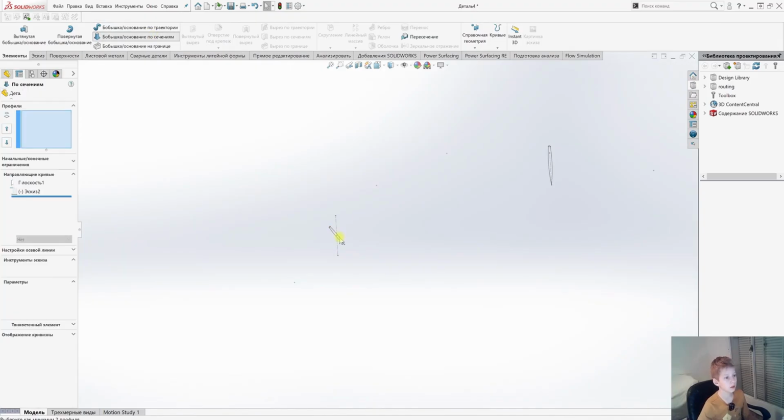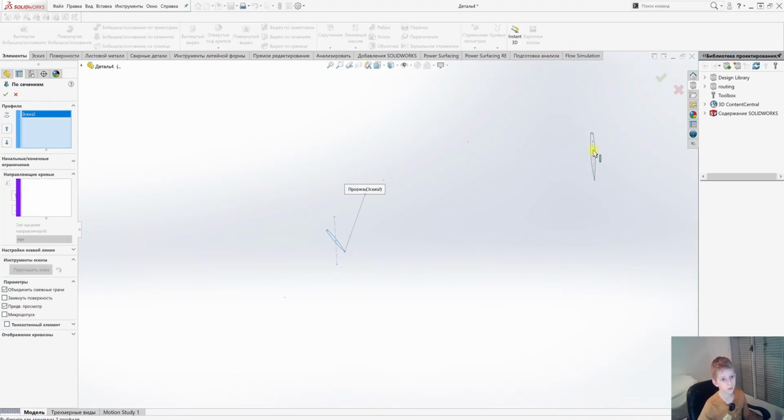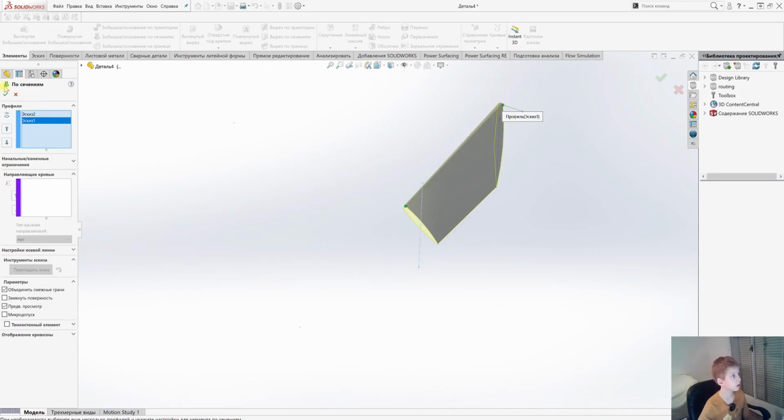Base loft bisections. Take two profiles and make a rotation. It's positioned a little incorrectly. Let's change it. Okay.